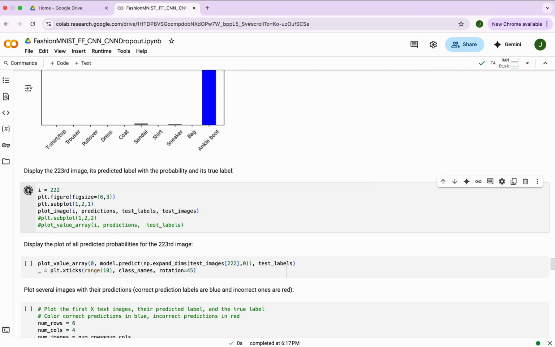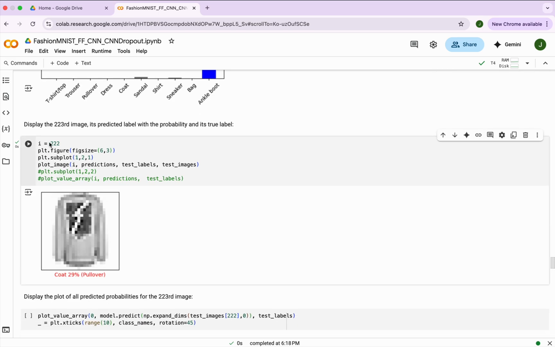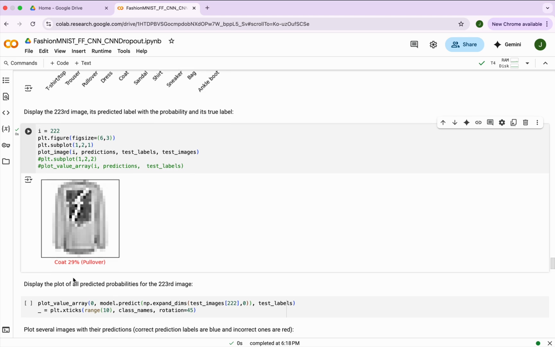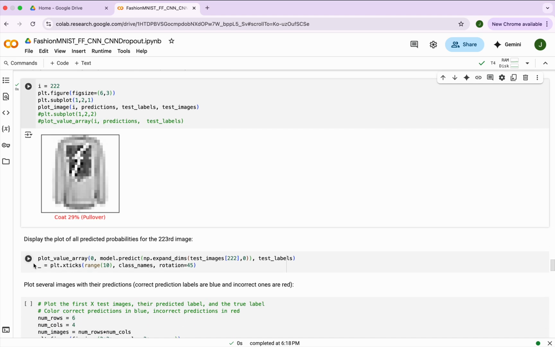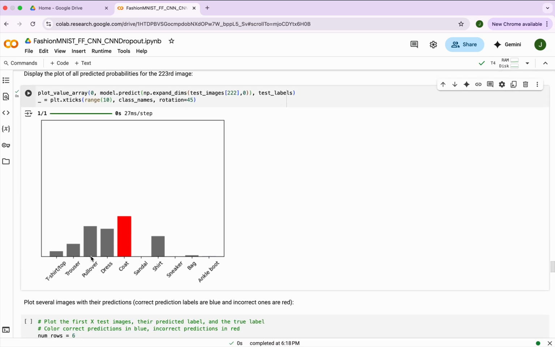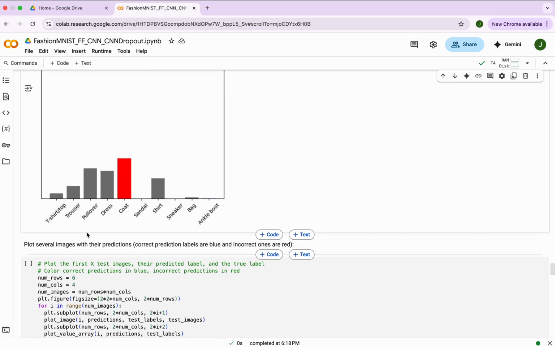Now here's one that it didn't do well. Image 222, which is the 223rd image. It thinks it's a coat, 29%, but that's actually a pullover. So when you look at the probabilities here, notice that it's supposed to be a pullover, but the coat is a 1, and it colors red when it's incorrect. So that's a really nice visualization. But this is the last layer, after the softmax, where now you have probabilities.